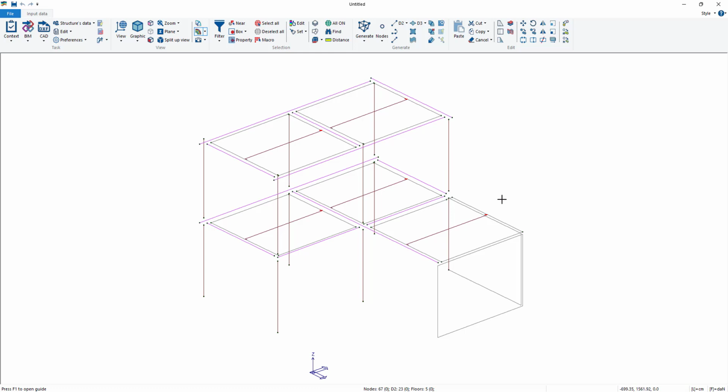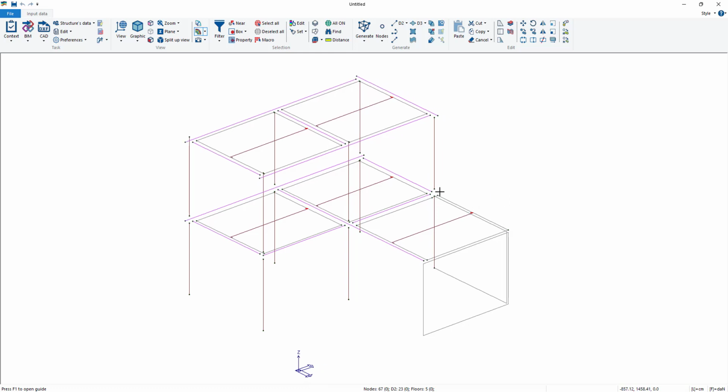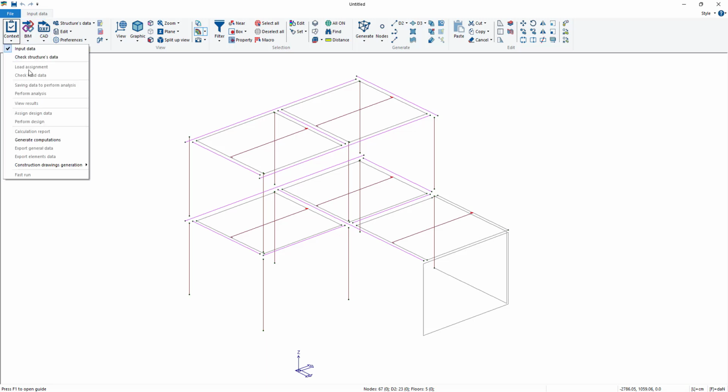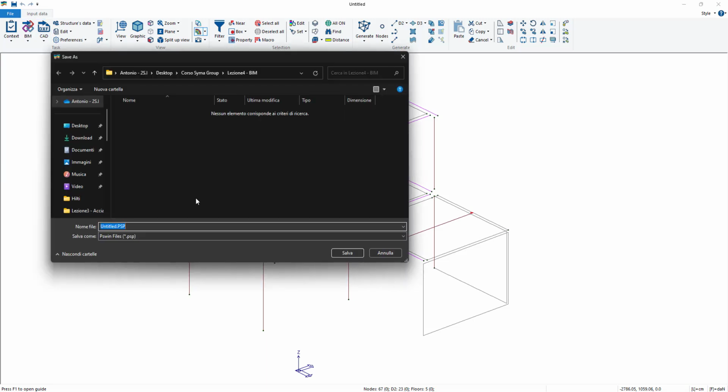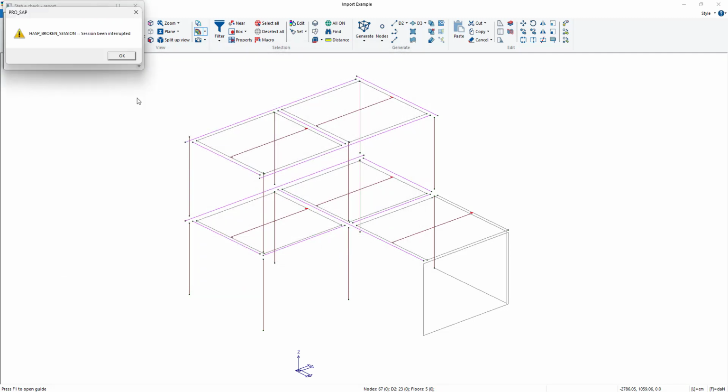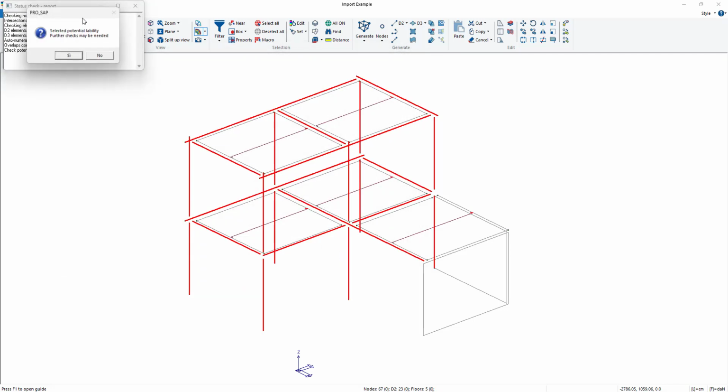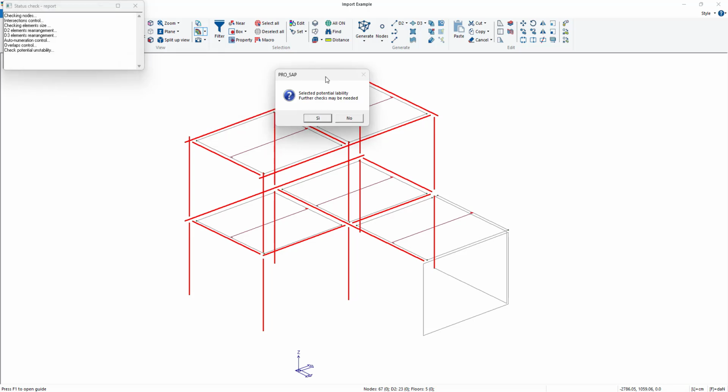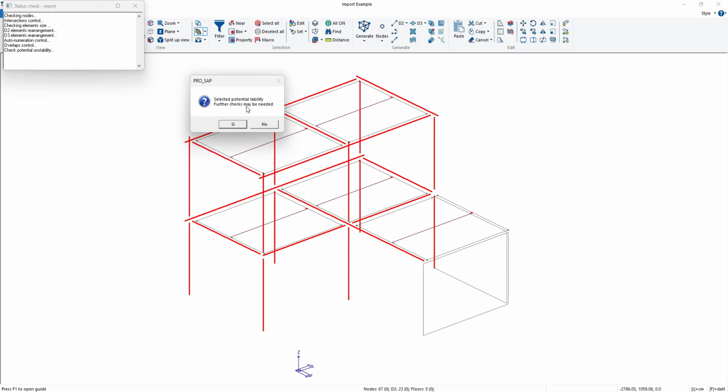And of course, we see that we are not able to run analysis from there. If we go check structure data, yes, of course, I have to save it. So import sample. Okay, don't mind this warning. Of course, as I was saying, if we try to do the check on what we just imported, the software is going to tell us that we have potential instability and we need more checks.